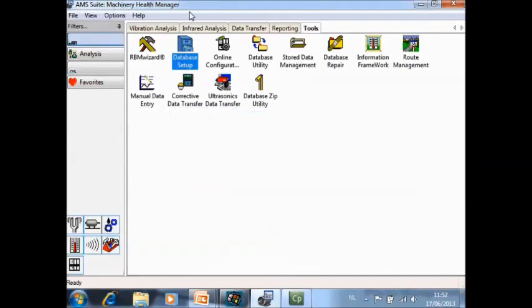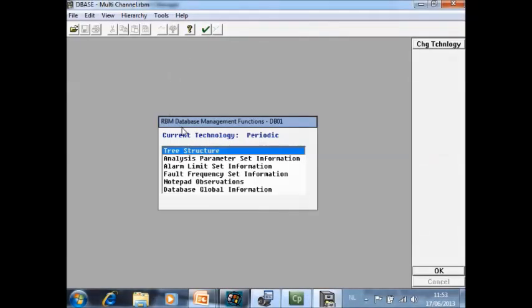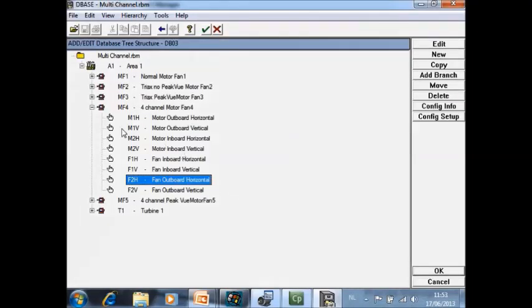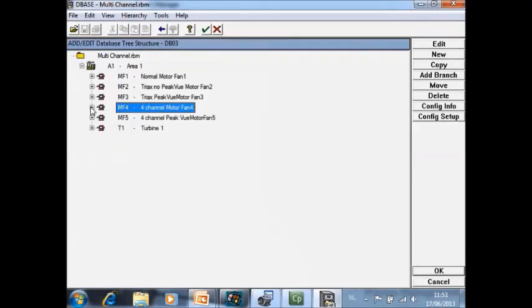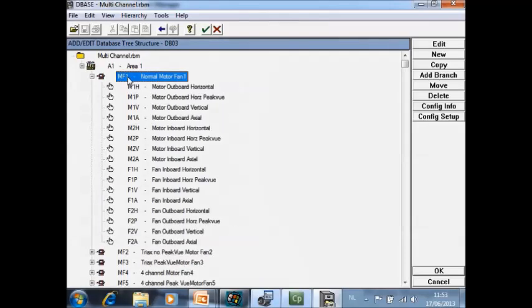So in the Machinery Health Manager software, go to Database Setup, go to Tree Structure, and here is a list of machines that are already created in the RBM wizard. If I open the first machine, this is a normal machine with a structure as it's coming from the templates in the wizards.